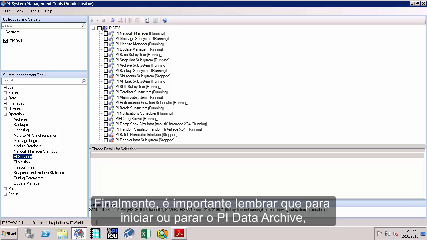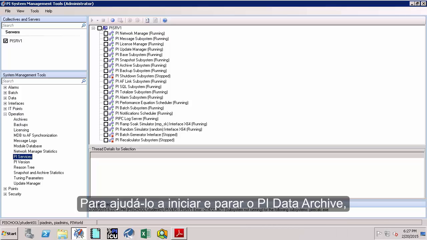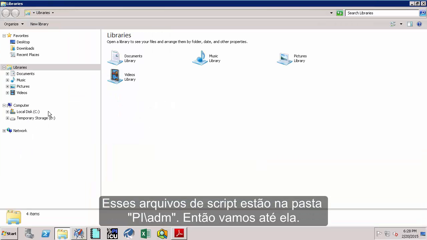Finally, it is also important to remember that in order to stop and start the PI Data Archive, one should not start and stop these services or subsystems at random, so as to avoid corruption. To assist you in stopping and starting the PI Data Archive, we have two scripts, namely PI SRV start and PI SRV stop, and these scripts reside in the PI ADM folder. So let's go to the PI ADM folder and see what these scripts are.